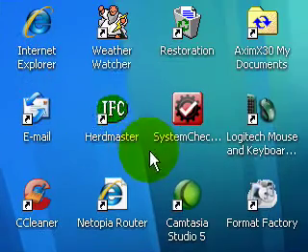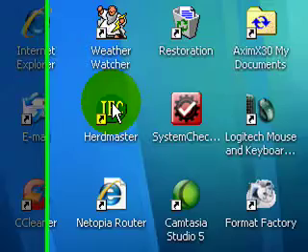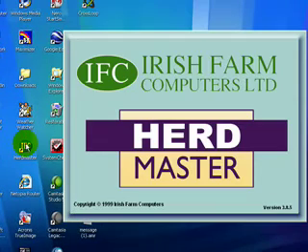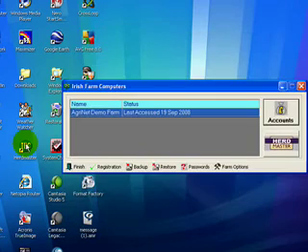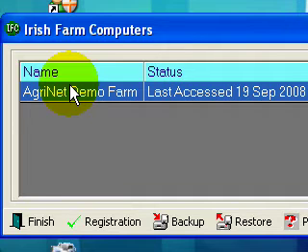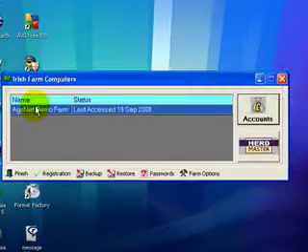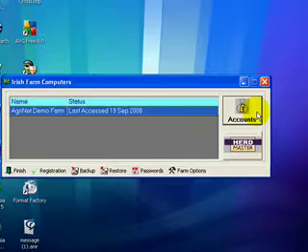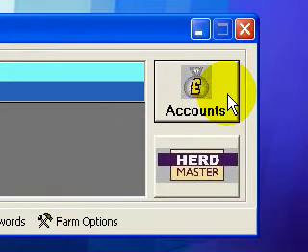So if I double click on the IFC Herdmaster icon, so two quick clicks, it starts opening up the front screen of the program. So in here I have a list of any farms that I have. At the moment you can see I just have one farm or one herd. If I had two herds, there'd be two items here, and you pick whichever farm you want. And then you go into either the accounts or the Herdmaster depending on what you're interested in working with.